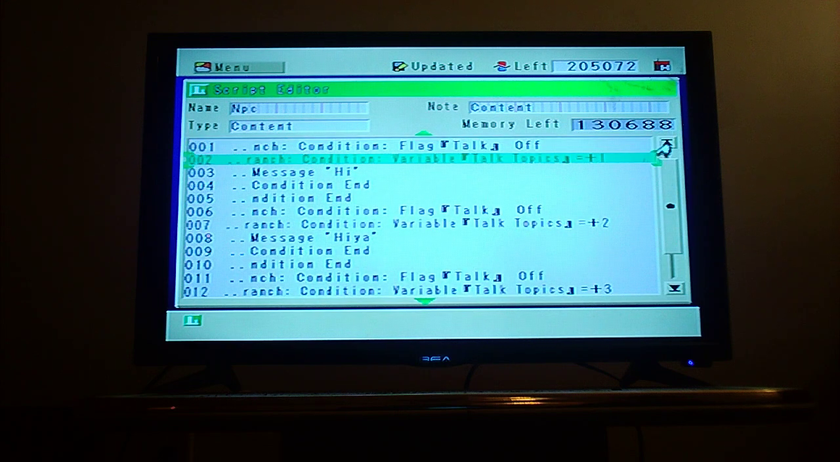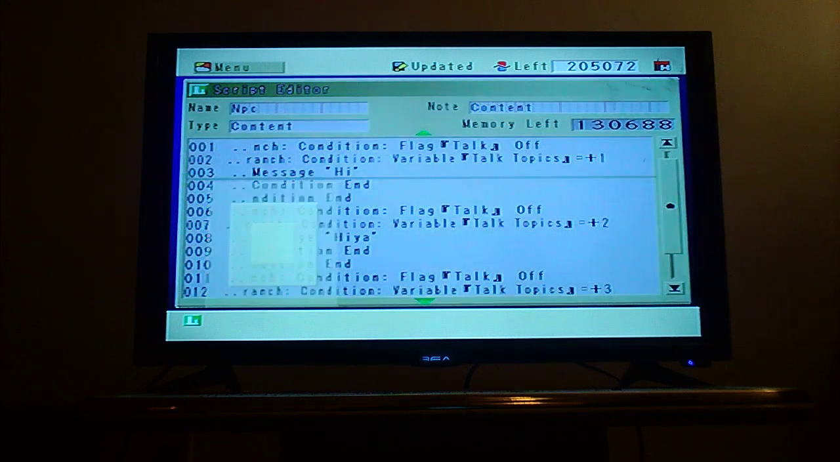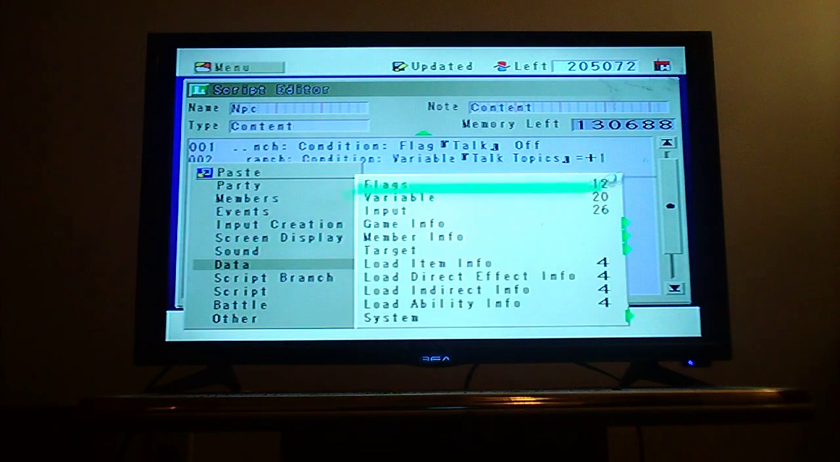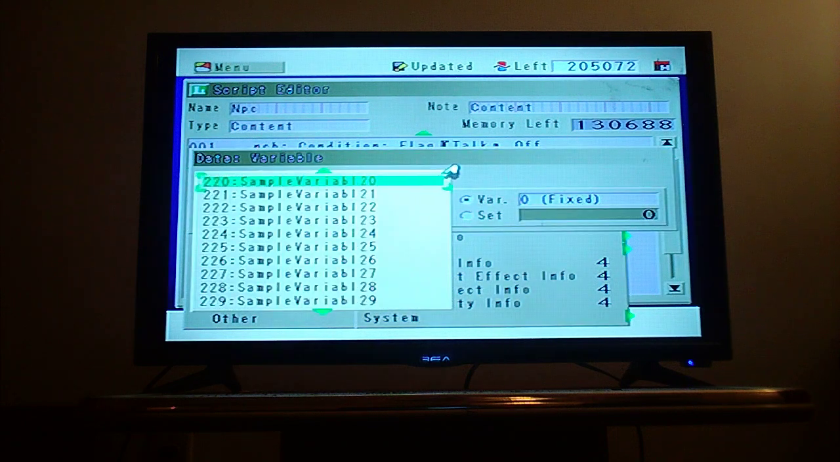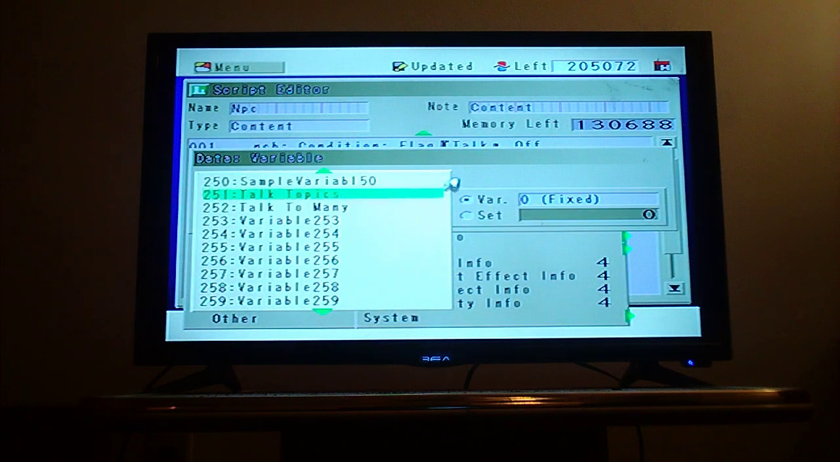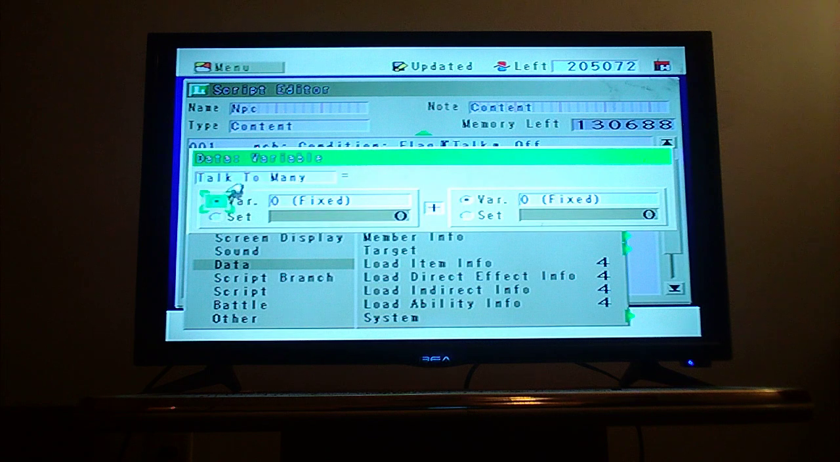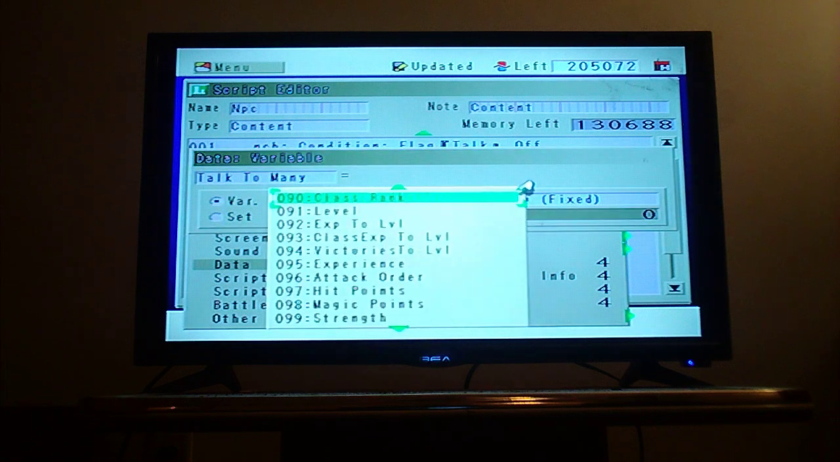So, now, I want to alter one more thing. Below the message, go to data, and we'll go back to those jelly beans, and we're going to make talk to many equal to itself.